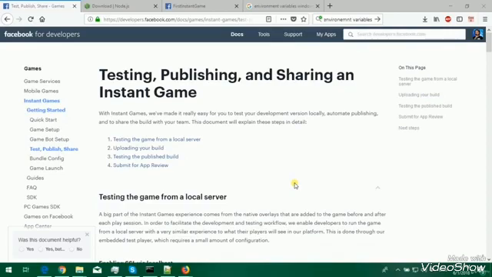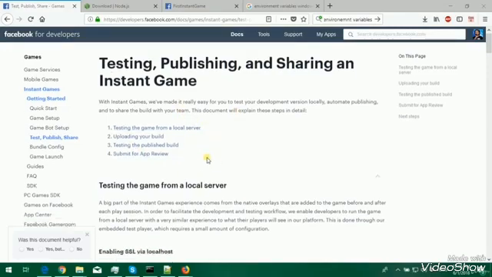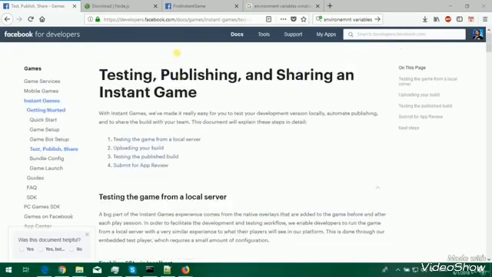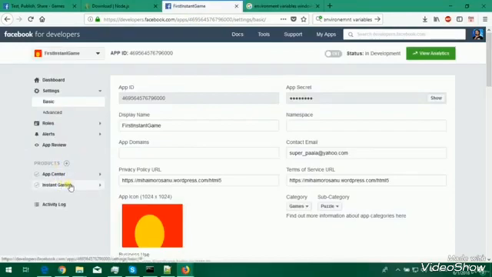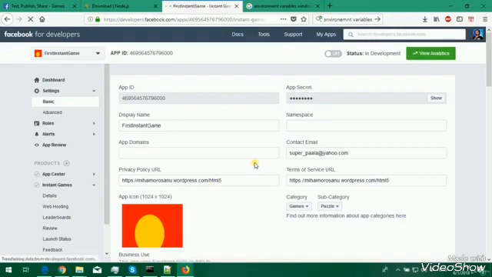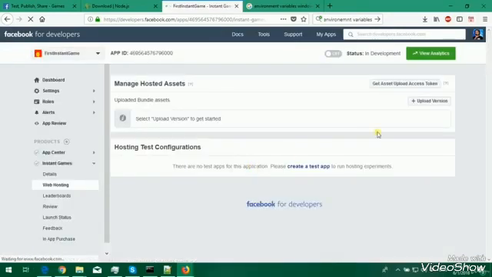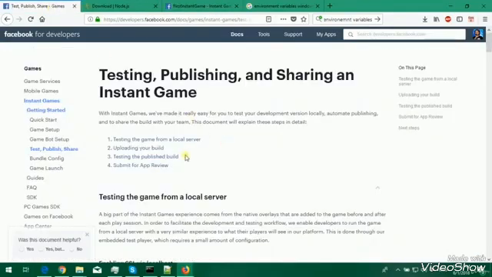So be very careful. In order to test your game, you can either set up a local server using instructions from this page, Facebook Developers Instant Games Test Publish Share, or you can go here in Instant Games and Web Hosting, and here you can upload a version to your game. In order to save time, you must set up the local environment in order to test the game.